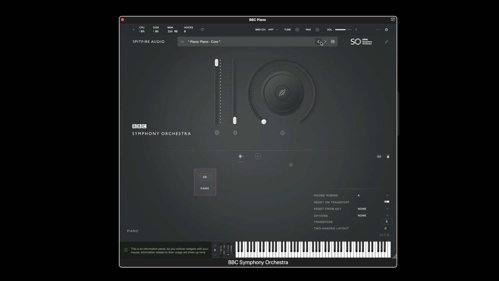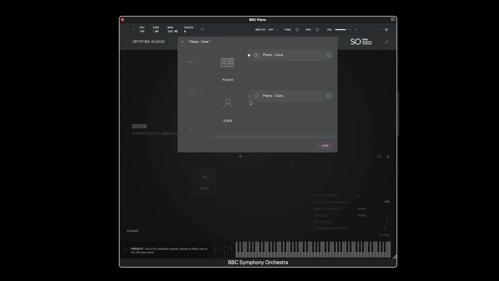Please note that these work within any filters, so if you only had the strings filter enabled in the global BBC Symphony Orchestra library, they would cycle through only the strings presets. We then have a save option, which is where we can save a user preset, which will show up in the users filter.